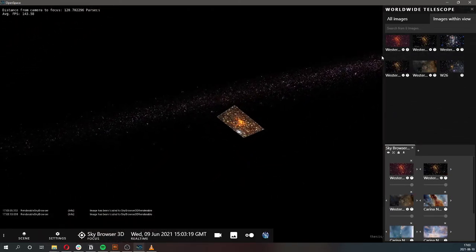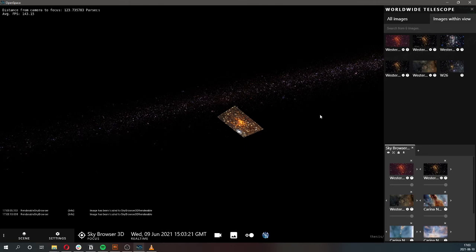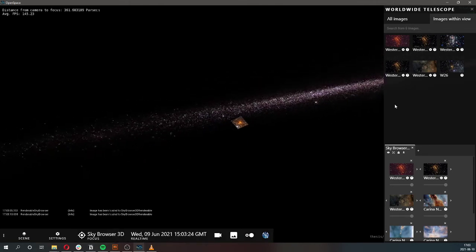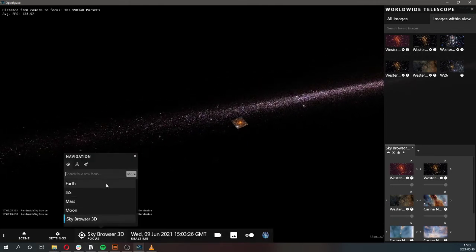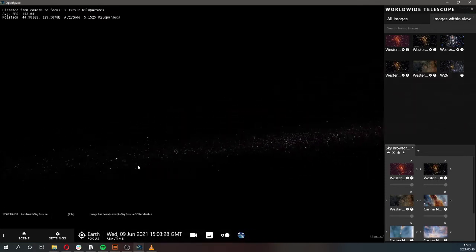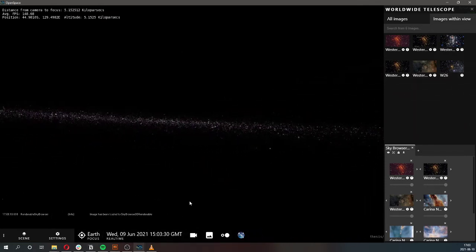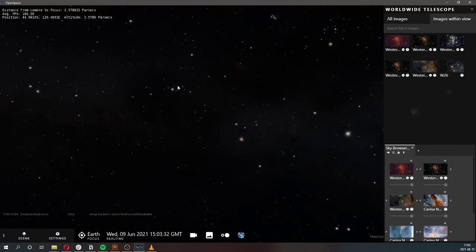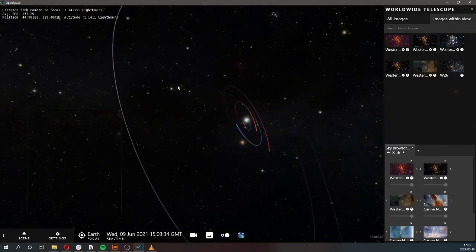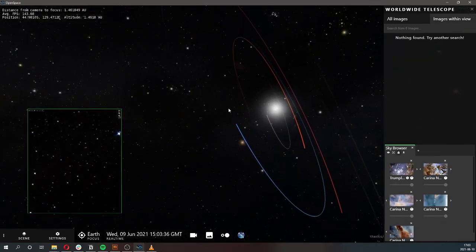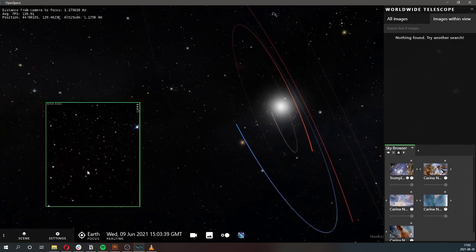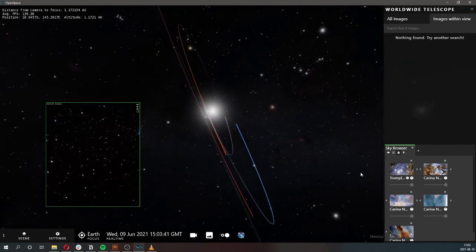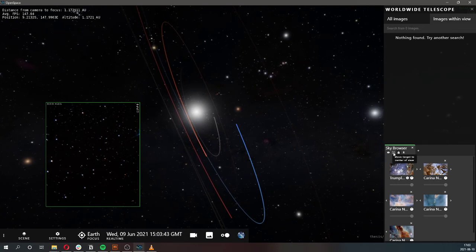Now, if you want to go back to the telescope view, you need to go inside of the solar system again. This can be done by setting Earth as the focus and then going there. When you get close, the mode will automatically change to telescope mode, and the browser and the target appear again.